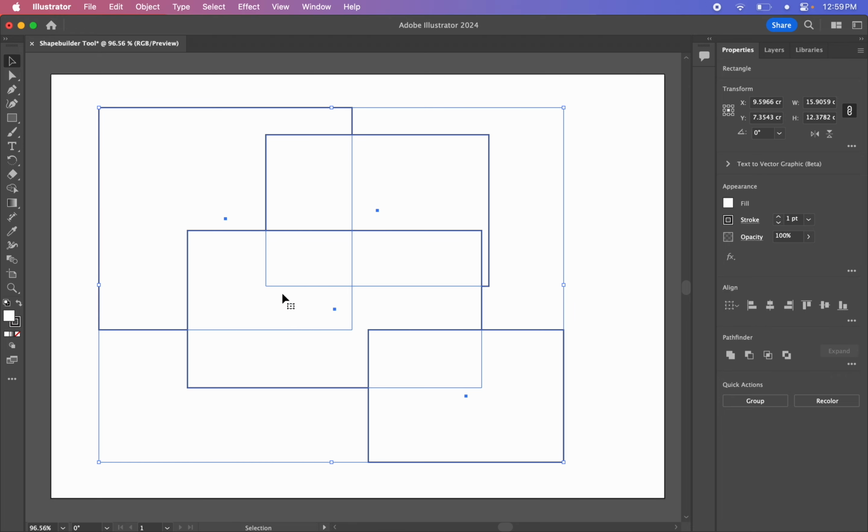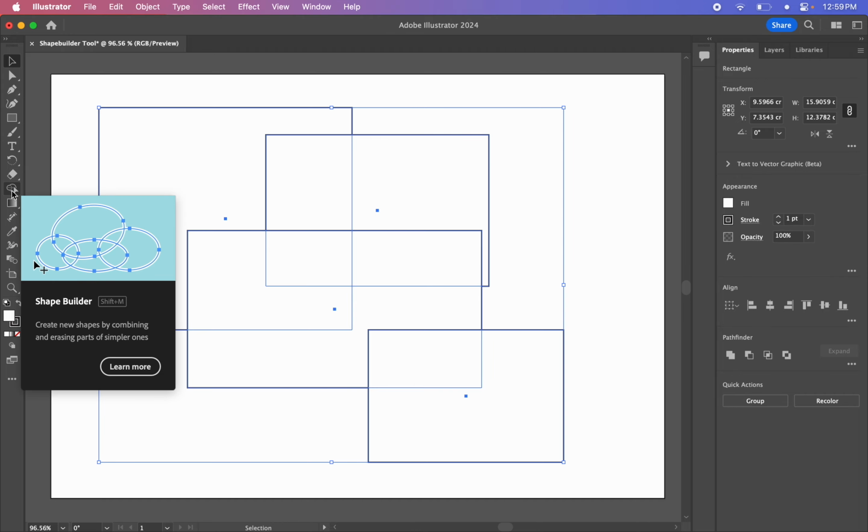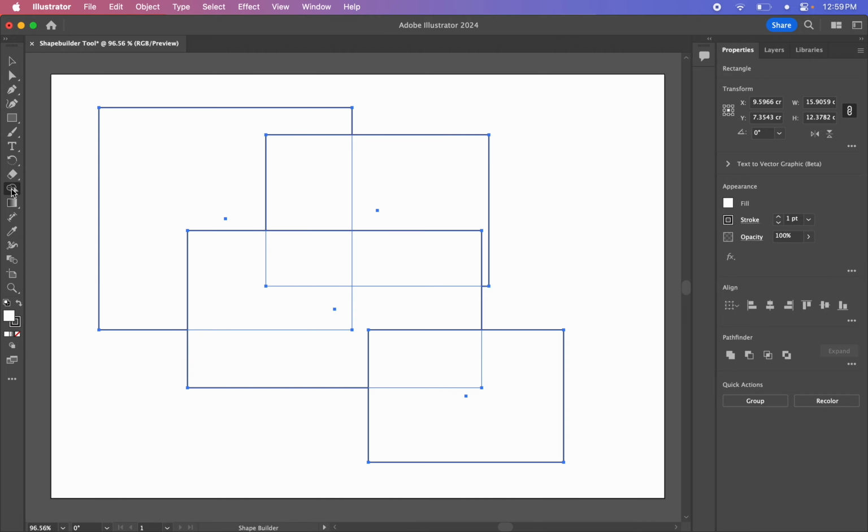Then I'm going to switch to the Shape Builder tool. The shortcut for that is Shift M, or it's this one that kind of looks like a cloud with a cursor over it underneath the Eraser tool. When I click that, you can see my cursor has a plus on it, so that means it's going to add shapes together.